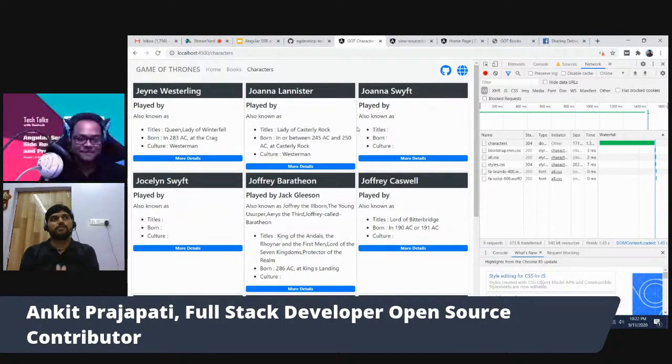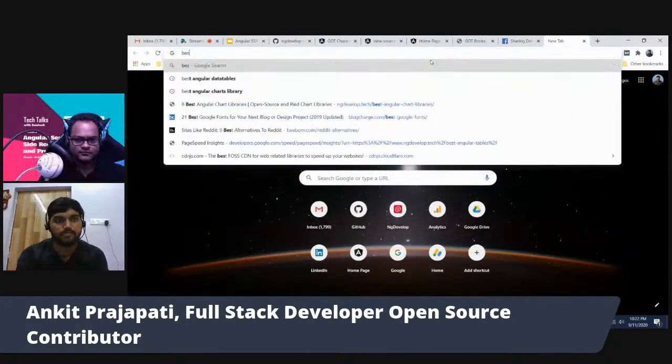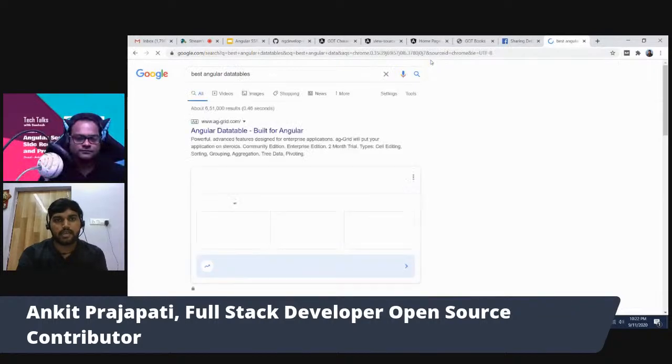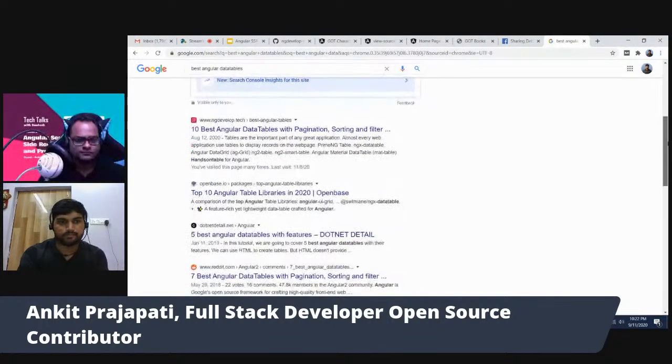Sure. In simple words, there are various search engines like Google, Bing, or others. Whenever you are searching for something, suppose I'm searching for Angular data tables, I'm getting some pages here, and that comes from indexing. Google indexes all the pages, and it uses crawlers.